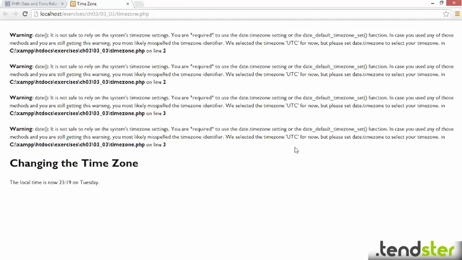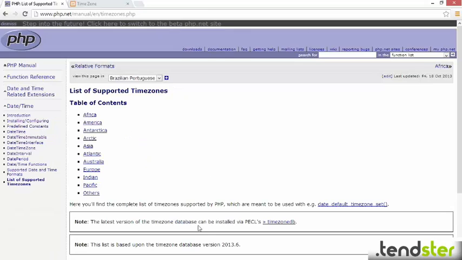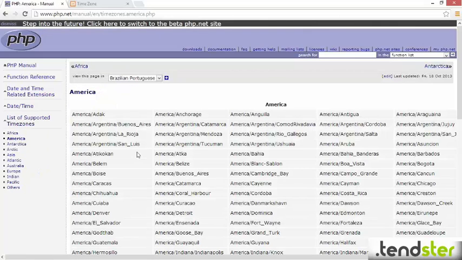So before you can change the time zone, you need to look up the correct value for your part of the world. So let's go back to the PHP documentation. And there's a link at the bottom here for a list of supported time zones. They're all organized according to continents. So if we look at America, you can see that the format is America / and then normally it's the name of a city, but sometimes it's the name of a country and a city. For example, America / Argentina / Buenos_Aires.